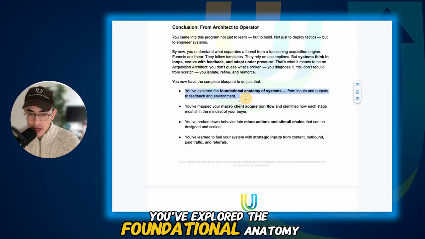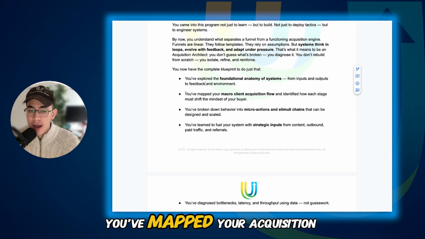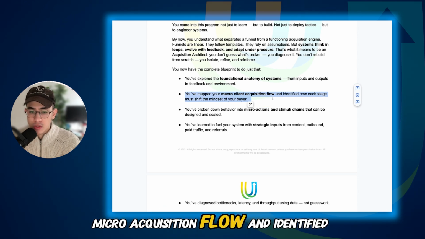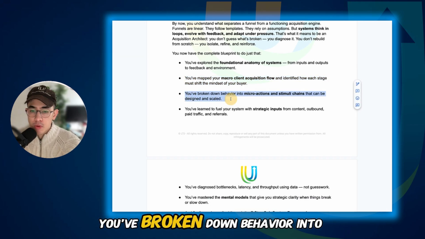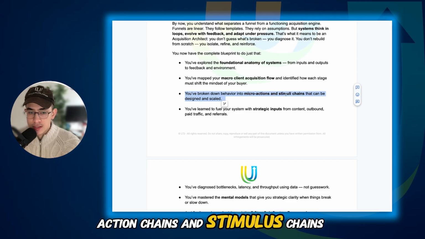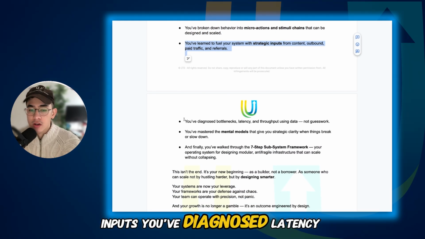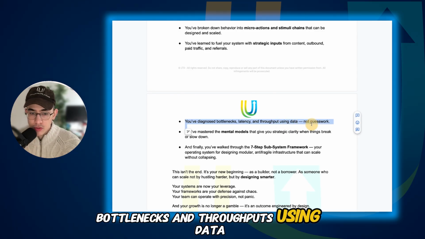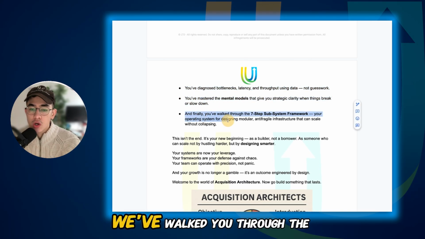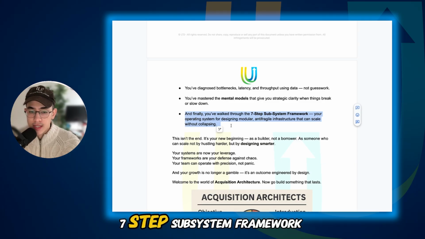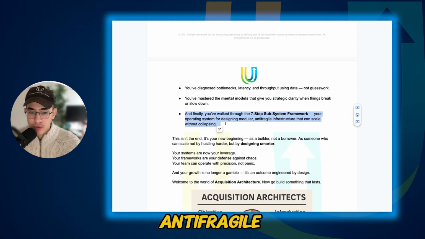You've explored the foundational anatomy of systems, from inputs and outputs to feedback and environment. You've mapped your micro-acquisition flow and identified how each stage must shift the mindset of the buyer. You've broken down behavior into micro-action chains and stimuli chains. You've learned to fuel your systems with strategic inputs. You've diagnosed latency, bottlenecks, and throughputs using data, not guesswork. You've mastered the mental models. And finally, we've walked you through the 7-step subsystem framework, your operating system for designing modular anti-fragile infrastructures that can scale without collapsing.